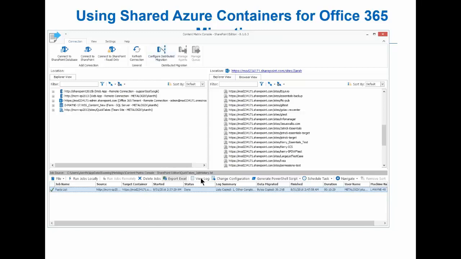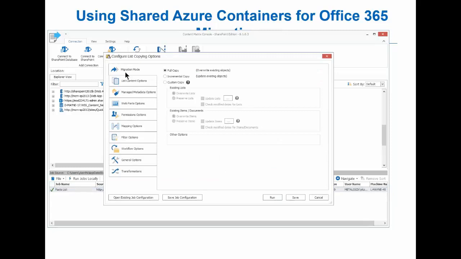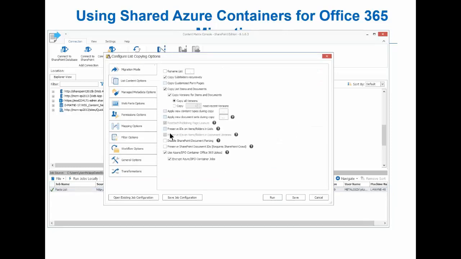So let's go ahead. This is a basic paste list job. And if you can see here, it's a full migration, and I've selected these two options which are going to internally leverage the Azure SPO containers. So let's go ahead and hit run.